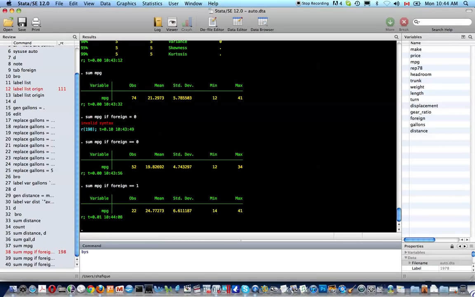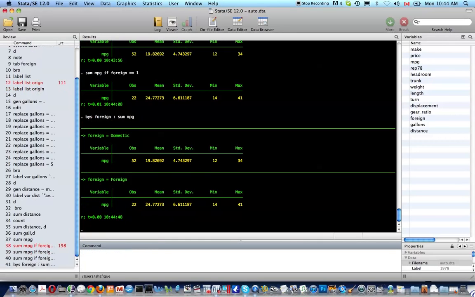So you do it by your categorical variable, foreign. And S means sort because STATA likes to have things sorted before it. Well, STATA requires that certain things be sorted before it actually does certain calculations. And then we can do sum MPG.